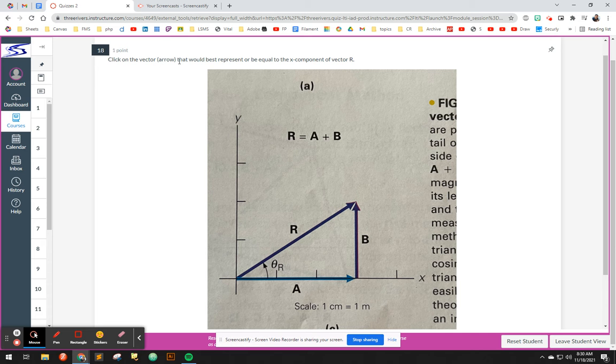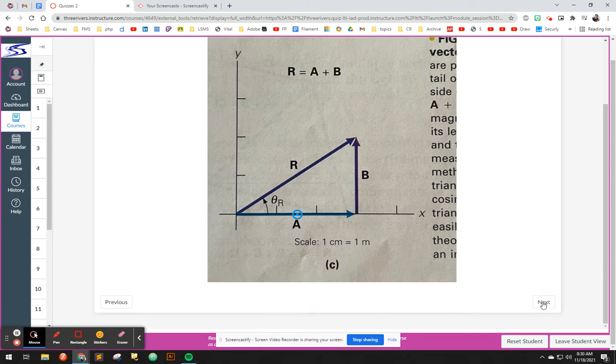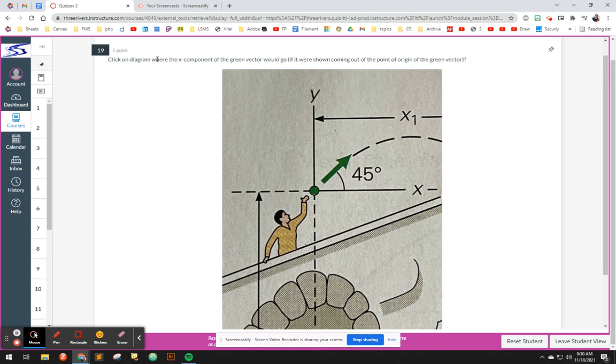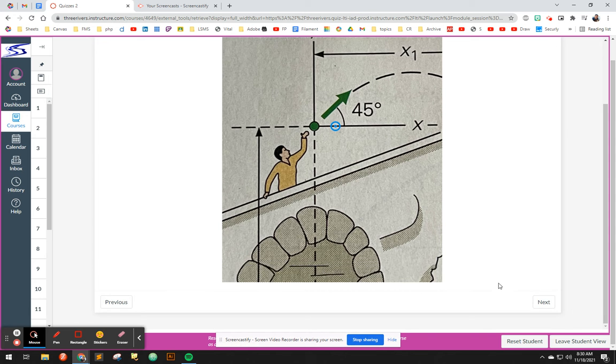Click on the vector arrow that would best represent or be equal to the X component of vector R. So if we were trying to find the X component of vector R, it would be exactly like A. So click A. Boom. Click on the diagram where the X component of the green vector would go. So this is the green vector. The X component would be right there like a shadow if the sun was shining down.